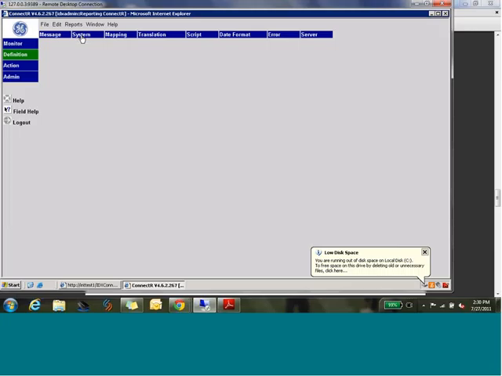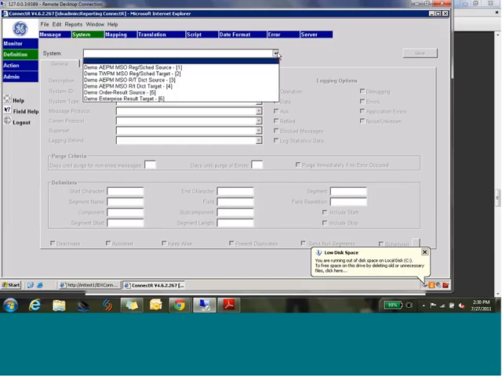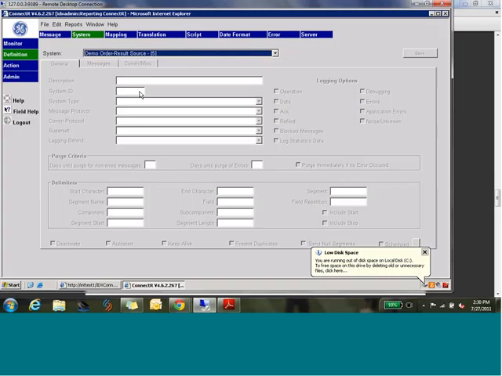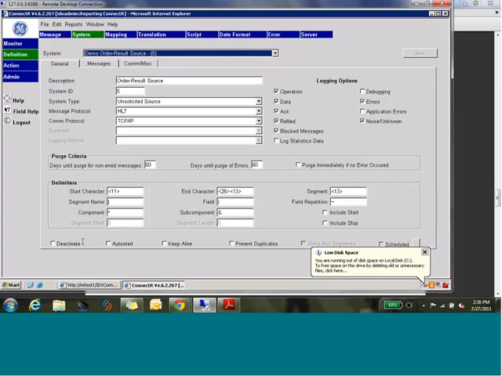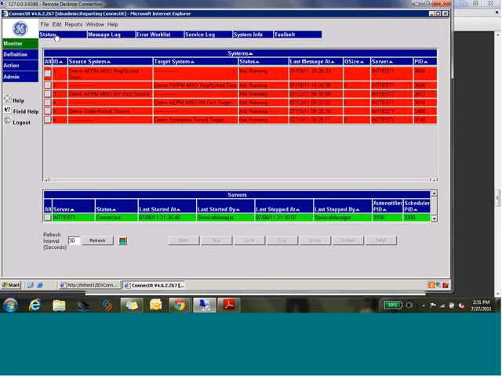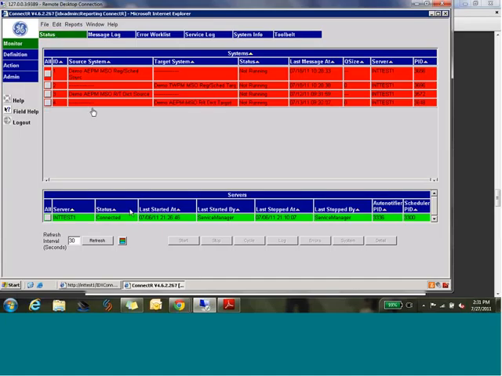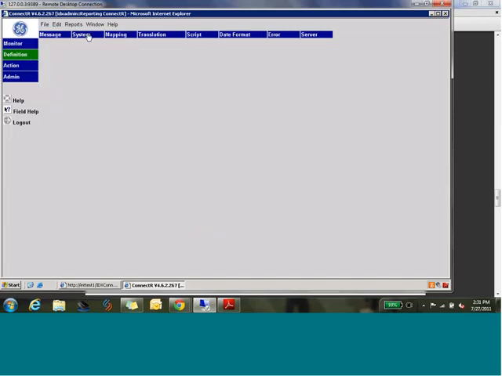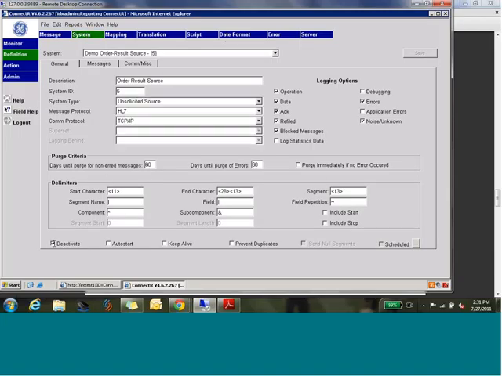So we'll go into definition system, select the result source, and you can see down here at the bottom left, there's the ability to deactivate. So we'll select this here, and we'll go up to save. Okay, and now we'll go back to monitor status, and as you can see, it auto refreshed, and now we only see the two interfaces, the regscan and the dictionary. I'm going to go back in and activate that, because that was more of a hypothetical situation, but you can see how that can be useful.